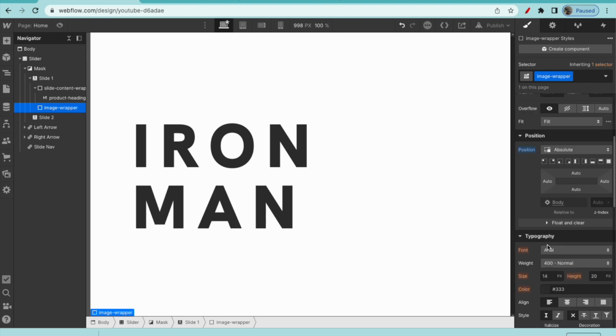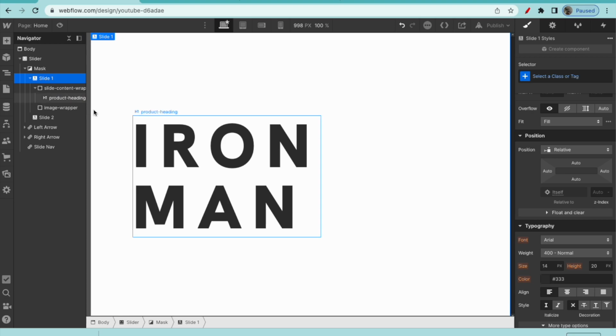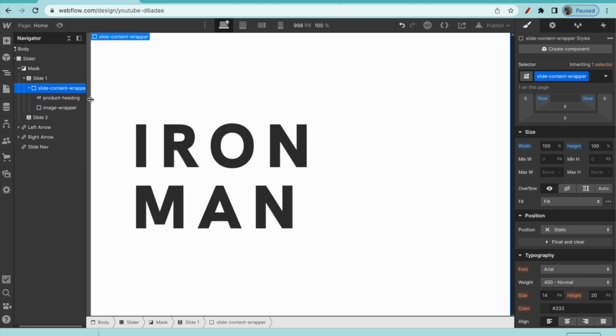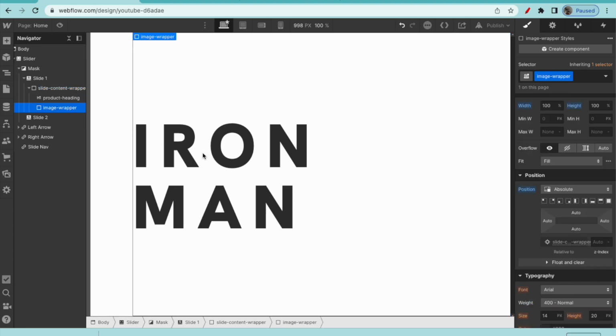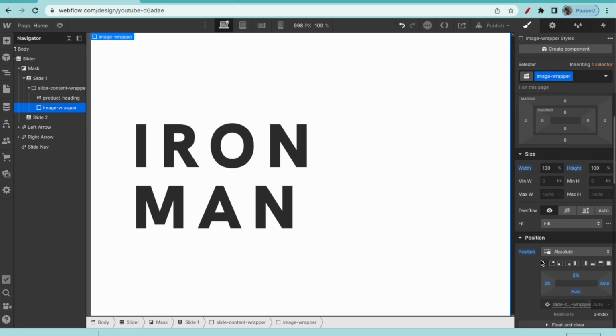Okay, this doesn't make a difference off the bat, but if we go back to our slide here, this is automatically set to position relative. If we go back to our slide content wrapper and set this to relative, and then we have our image wrapper take up this space, it's going to position the image wrapper on top of the text.